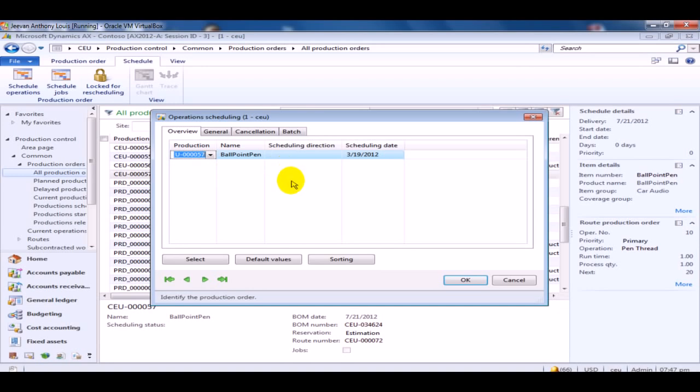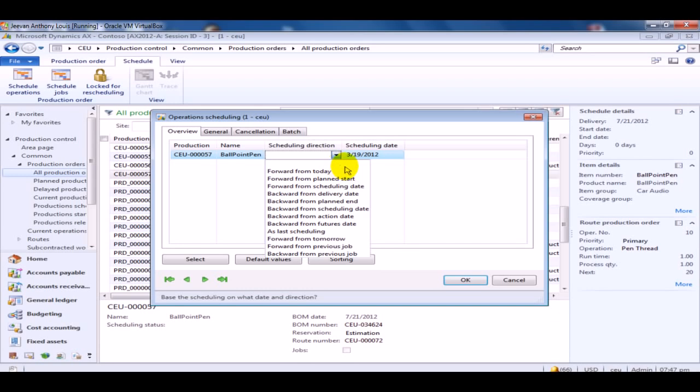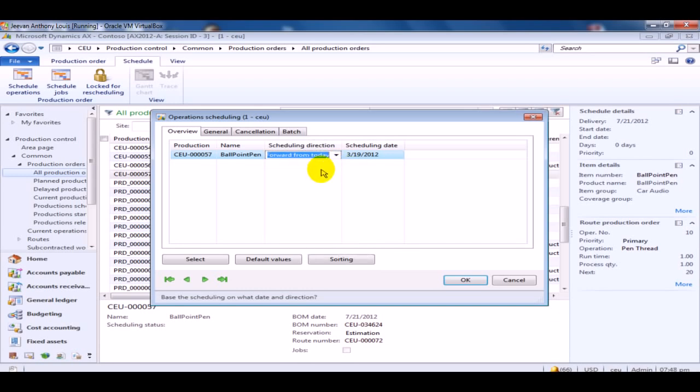So starting off with operation scheduling, we have different scheduling directions here, you can explore them. We'll just do a normal scheduling forward from today.